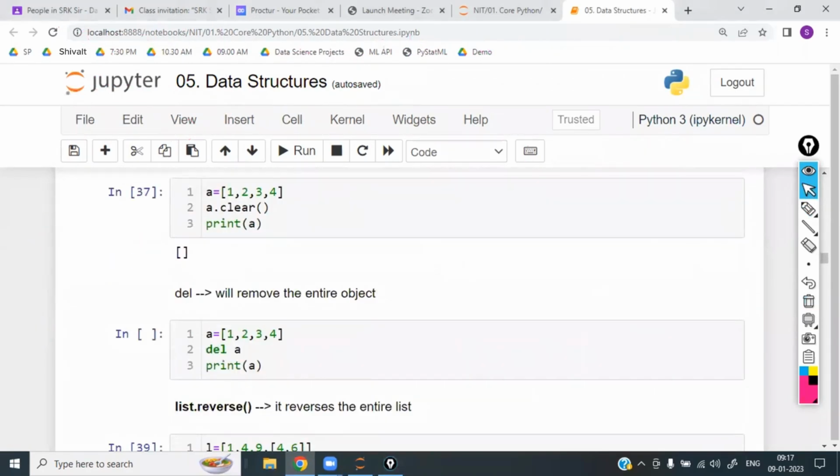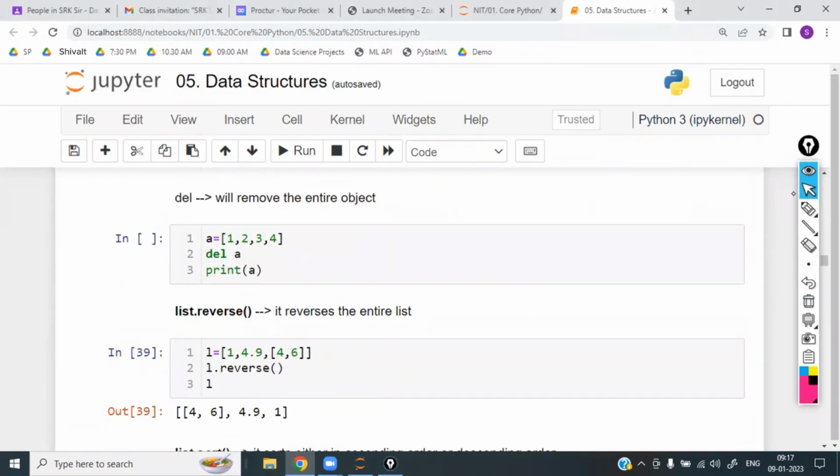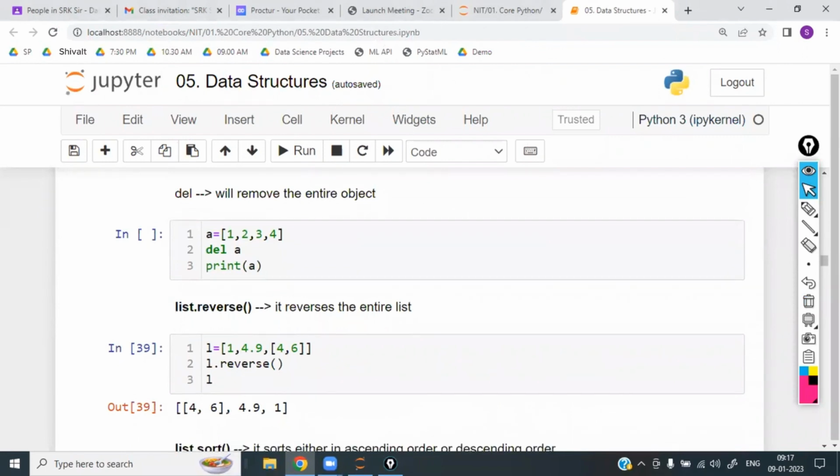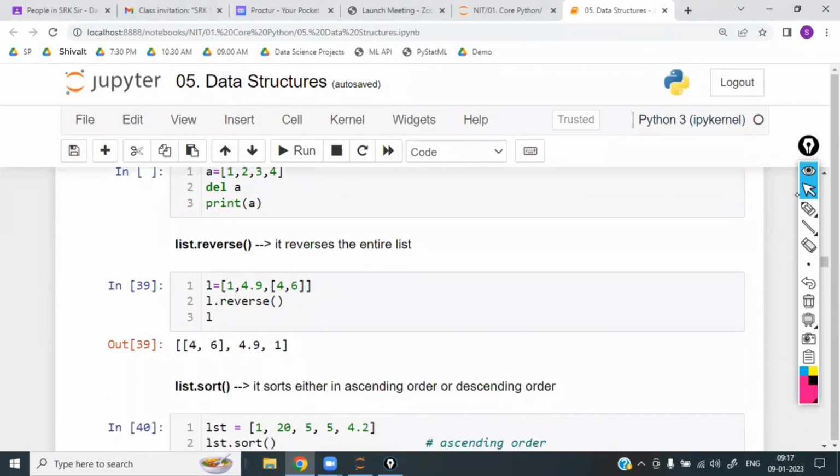Now, next one is reverse. Reverse is going to work in the reverse order. Just it is going to print in the reverse order. Whatever you have written in the list items, the positions will be changed. Reverse means the positions will be interchanged. The last position comes to the first position. The positions will be interchanged within the overall list.